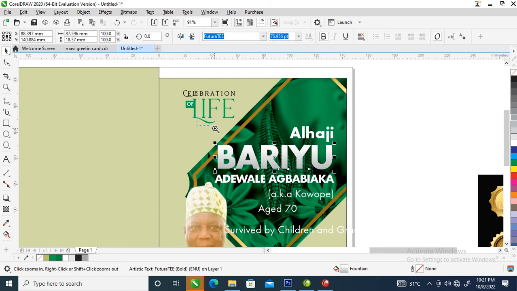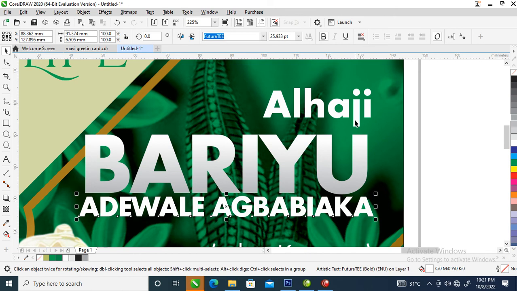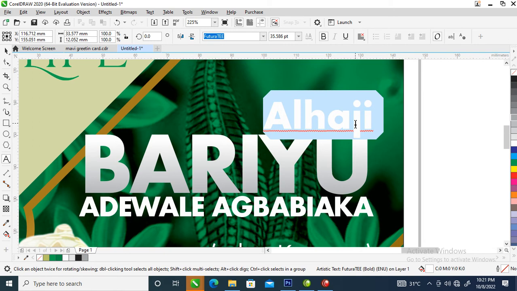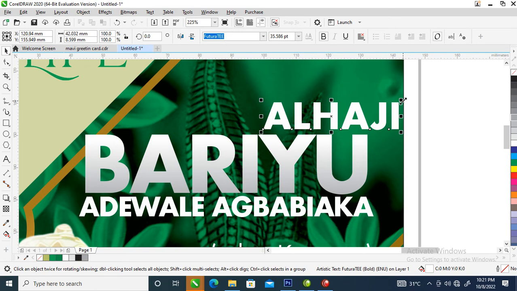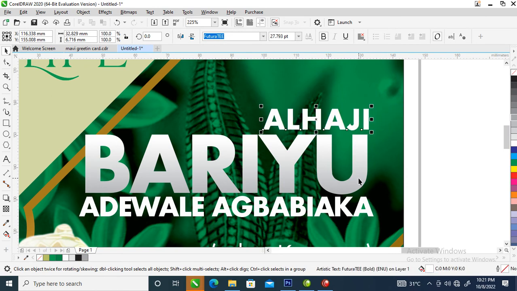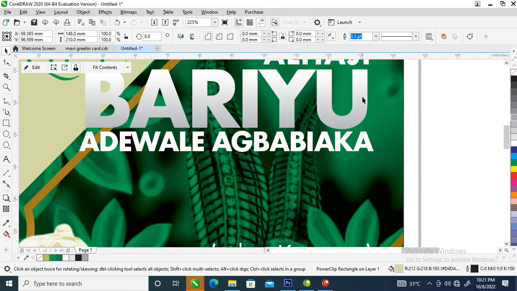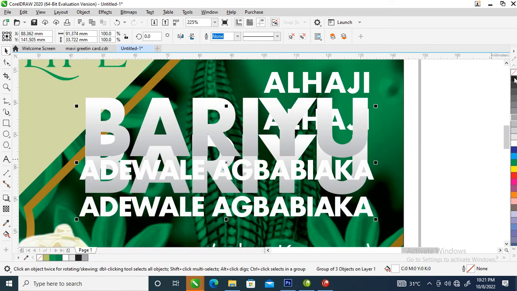So what you needed to do right now is to go over and group. So let's make this capital letter, then hit OK. Good. So right now what we need to do is to select the three texts just like so, group it all up, then you go over to copy. So let's make a copy of that upward, then change this to black.